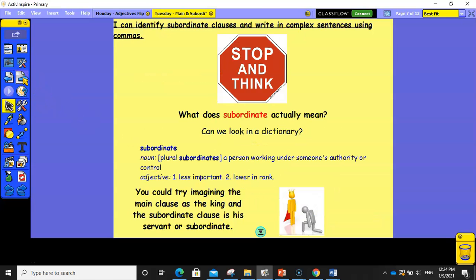So stop and think. What does subordinate actually mean? If we were to look it up in a dictionary, subordinate is a person working under someone's authority or control. It can also, as an adjective, mean less important or lower in rank. So you could try imagining the main clause as the king of the sentence with his crown and his throne, and the subordinate clause is his servant or subordinate. Okay?